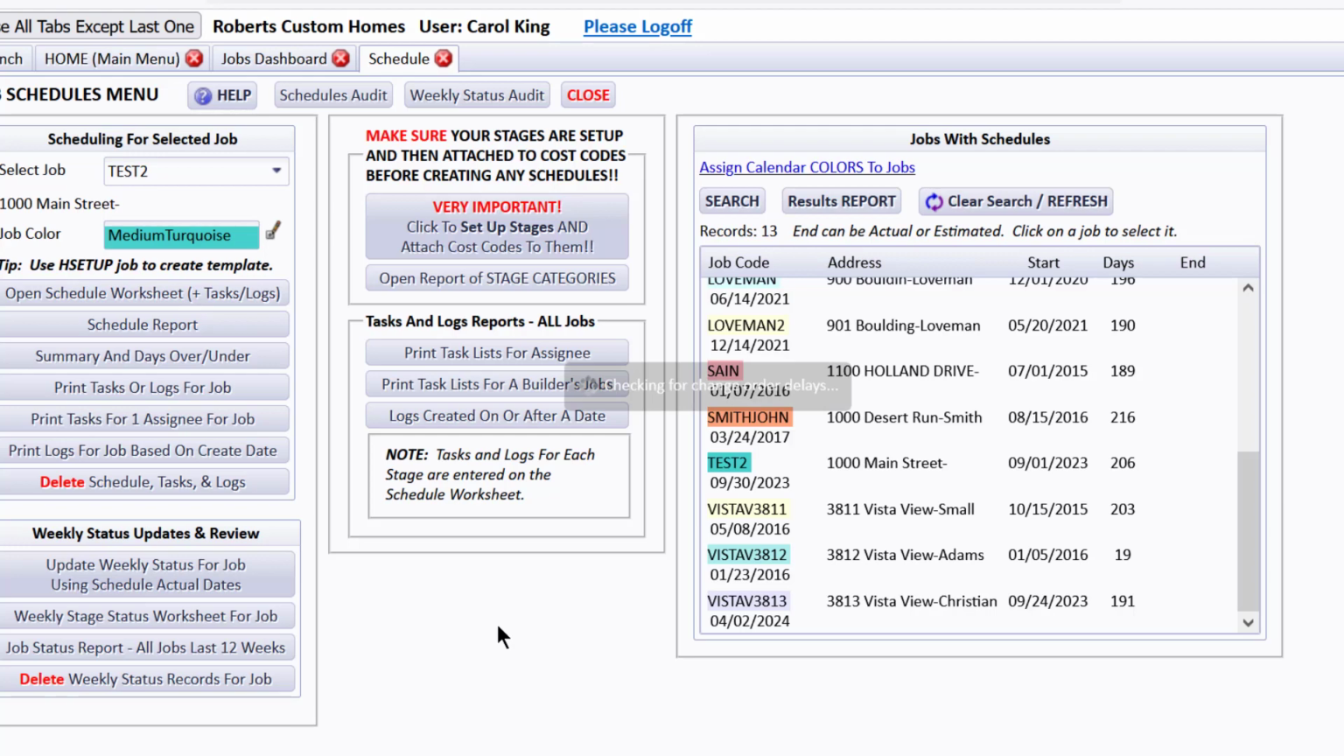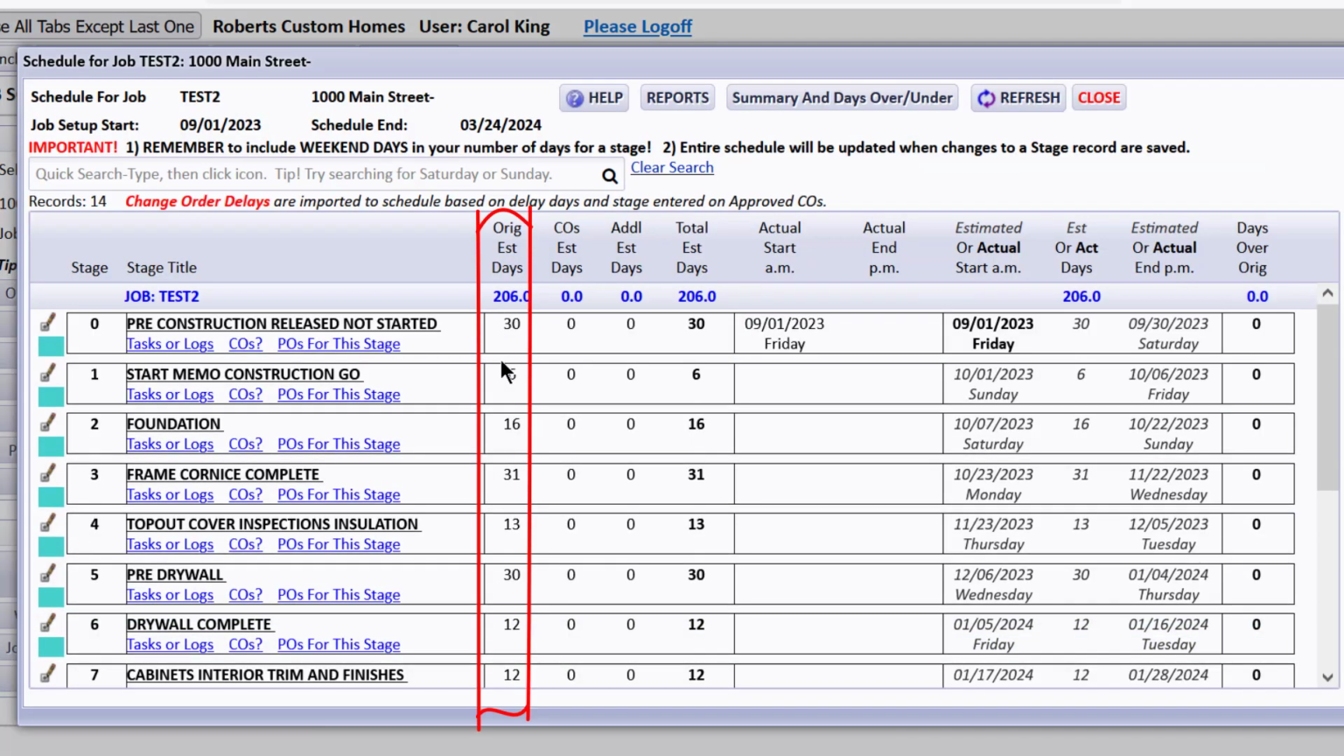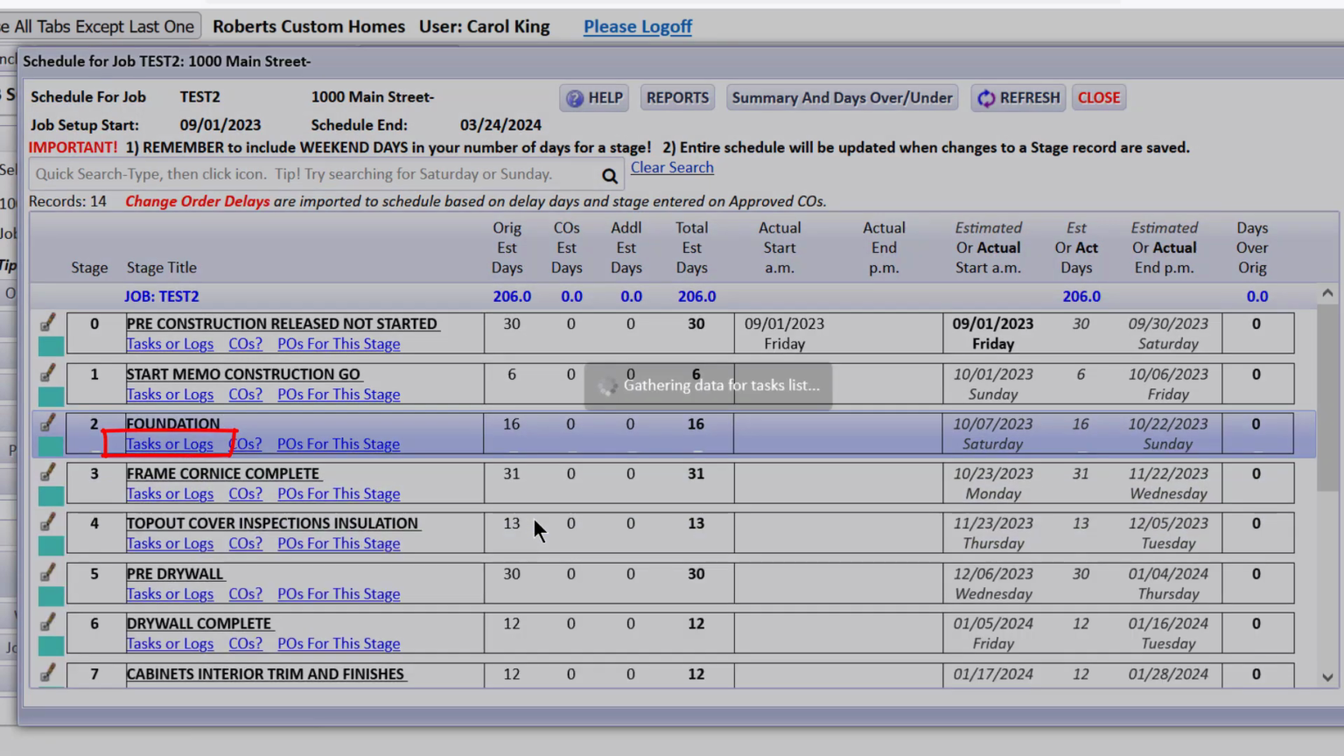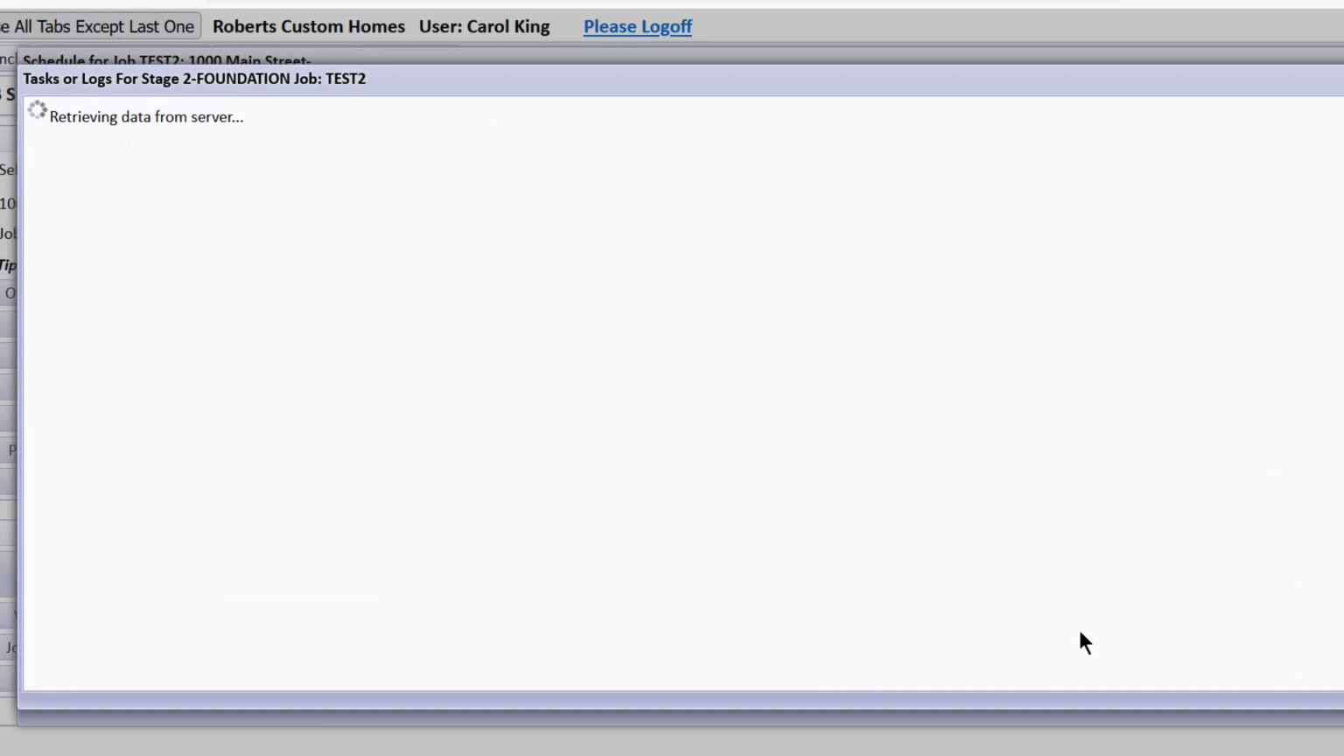Now if I do test 2, now if I go ahead and open the schedule worksheet that was set up for us, you'll be able to see that it brought in all the duration days from Smith John, and if you drill down on the foundation tasks or logs, it brought in probably even the big buck because I use the feature to just bring in everybody and all the tasks.